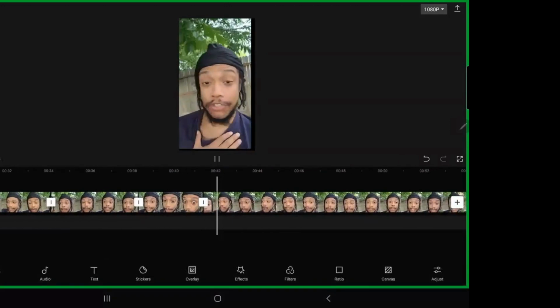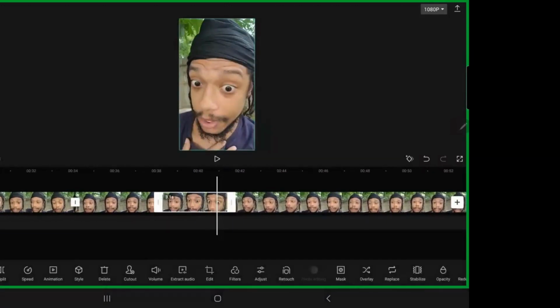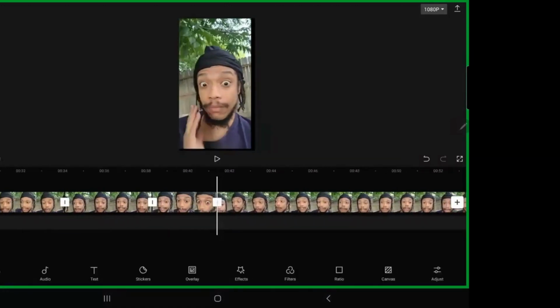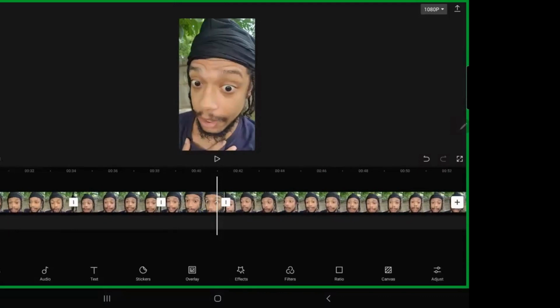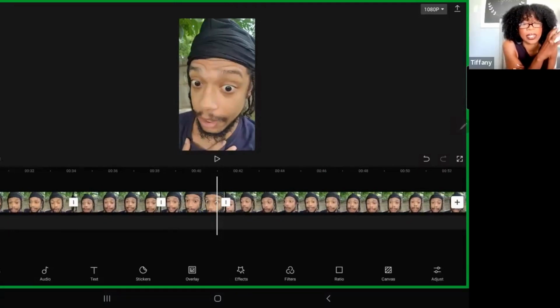Great example. So it doesn't actually clip it. It really just covers what you don't need. So it's still there if you need to make adjustments to it.